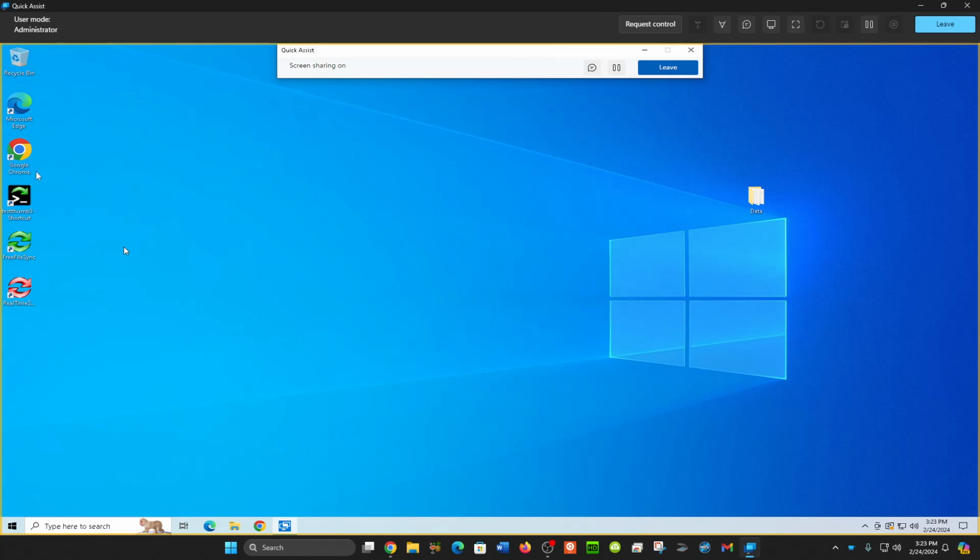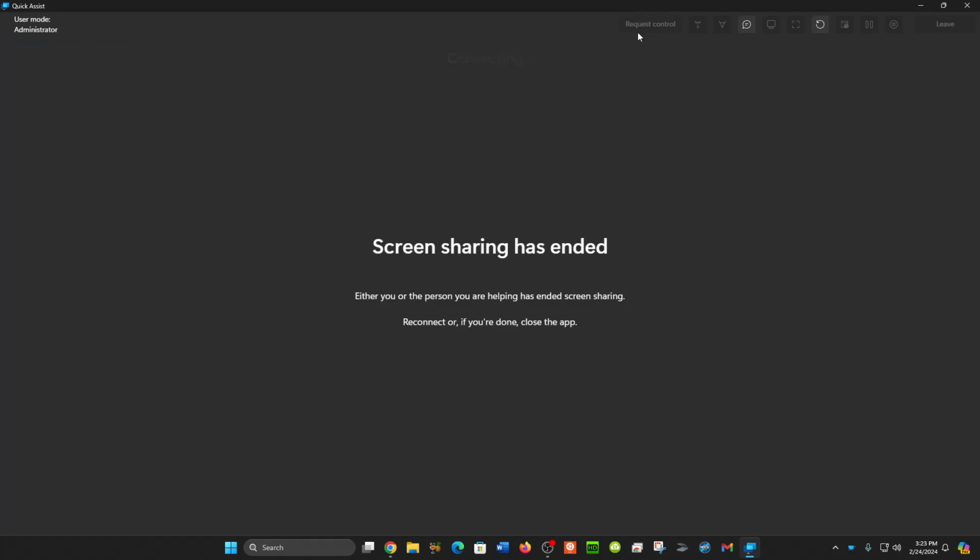And again, if I can only see this computer now, I can't do anything with it. But I can click request control, and then it would allow me to control it.